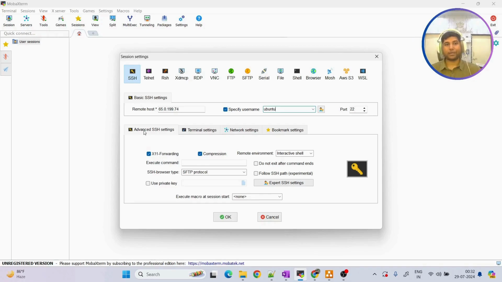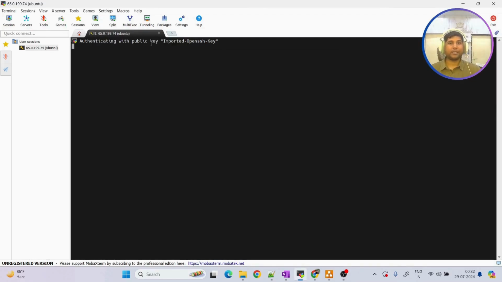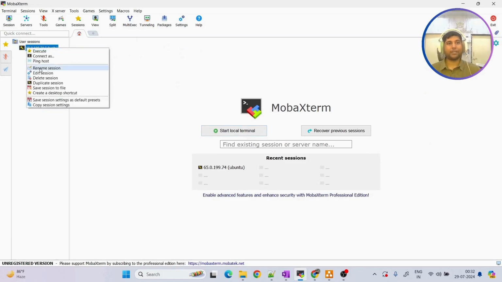So for that, click on advanced SSH settings, click on use private key and browse to that location where you have kept the PEM file of the key. Select that, click on OK. Okay, let me close this and let me rename this immediately so that we can have a proper format.